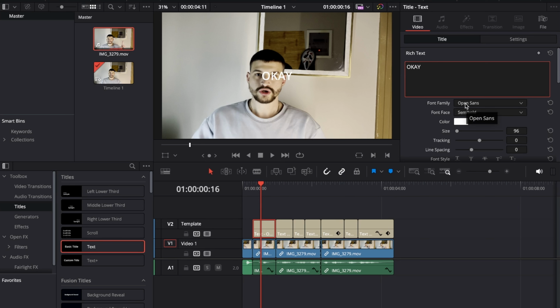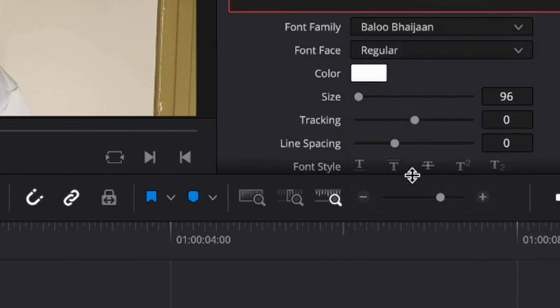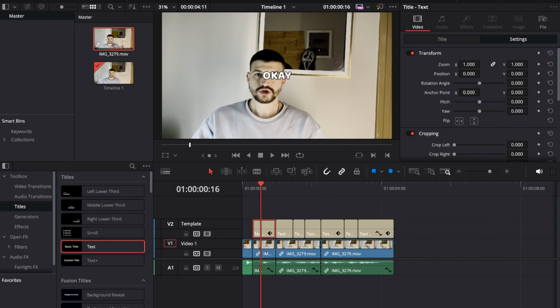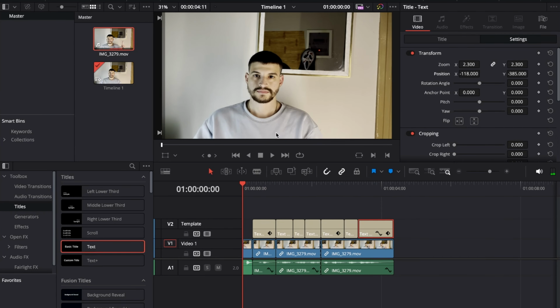We need to choose the right template that MrBeast chooses. So we're gonna go up and go to this value here. And we're gonna go to stroke, we need this at 8, and this here, we need this to zoom right here. And you will do the same thing that I did at the first text. So when you're done here, you will have this result.